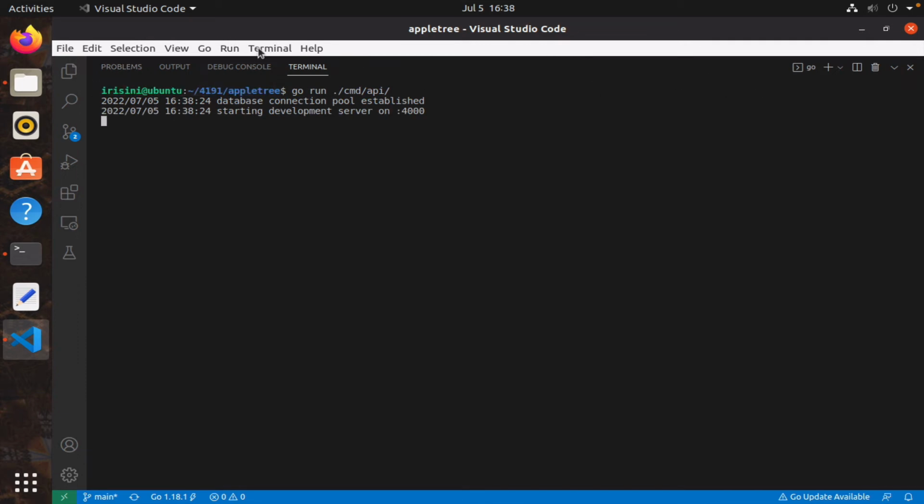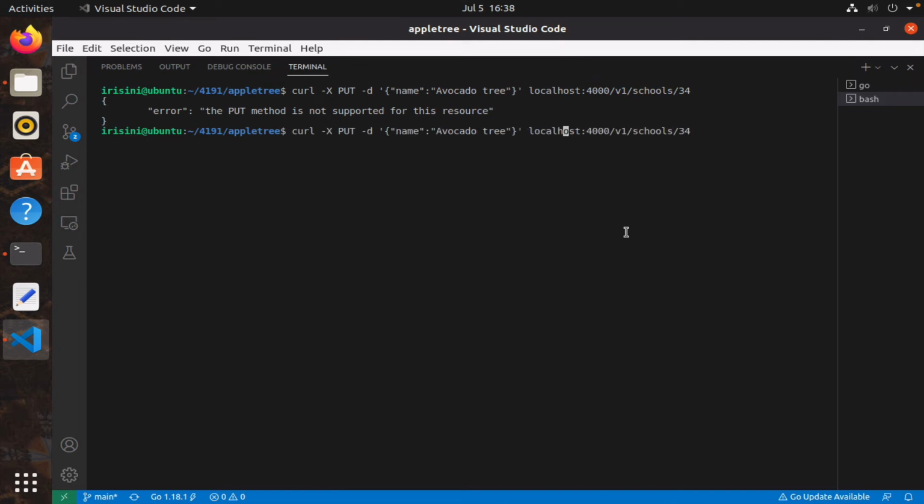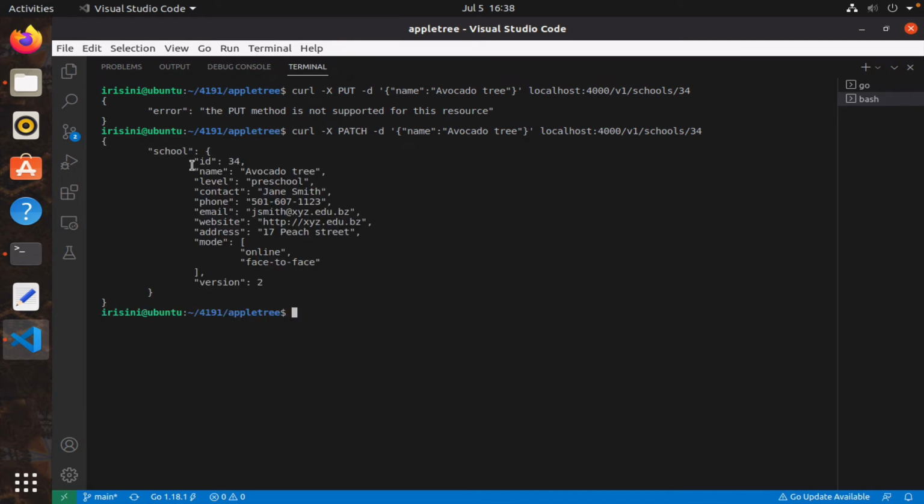Okay, and let's see if we can perform a partial update. So let's press enter. Oops. Yep, we're no longer doing put, and it's telling me it's not supported. So we have to do a patch. Okay, so notice now that I have my record having avocado tree, and I have version 2. So let's try again. Let's change address.